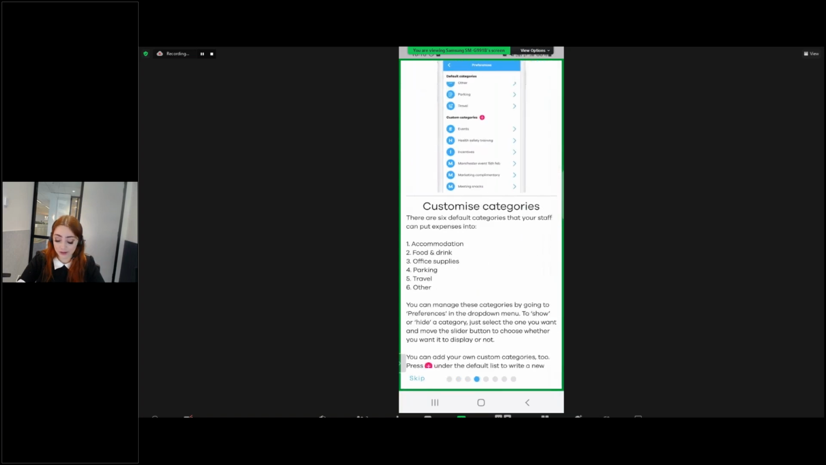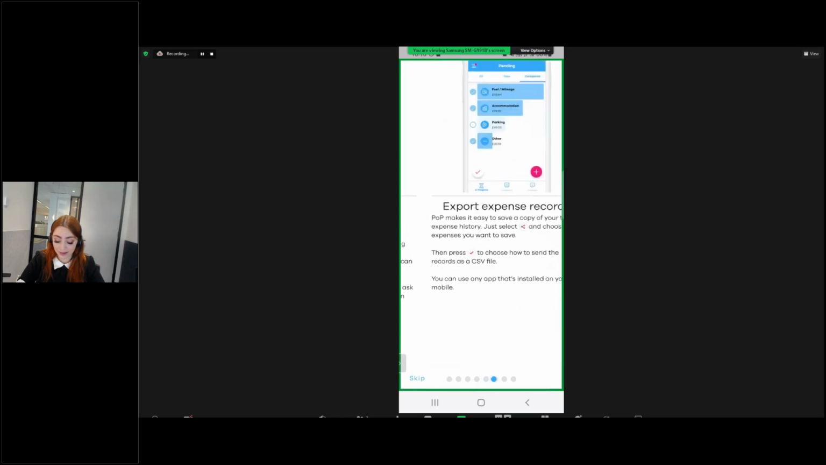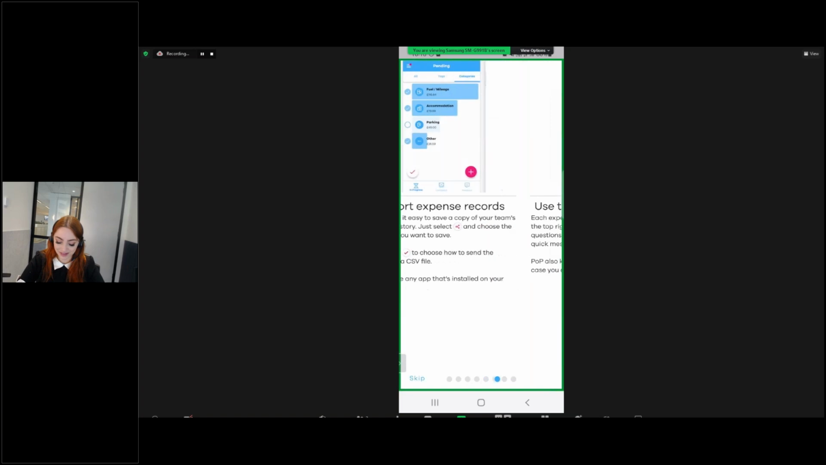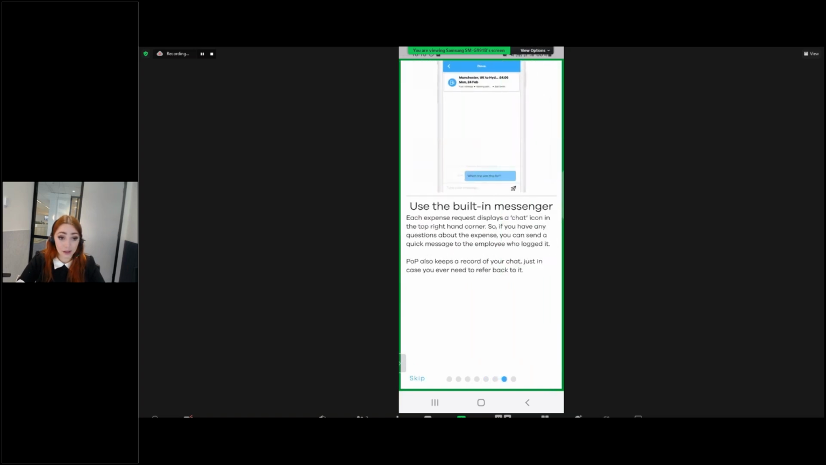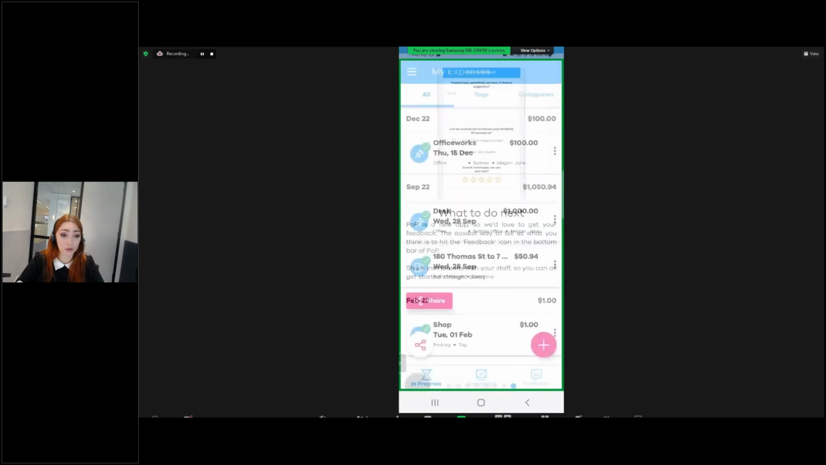customize your categories, add tags, export expense records, which we'll go into momentarily, use the built-in messenger, and what to do next. So these tips can be accessed at any point in time through your menu.